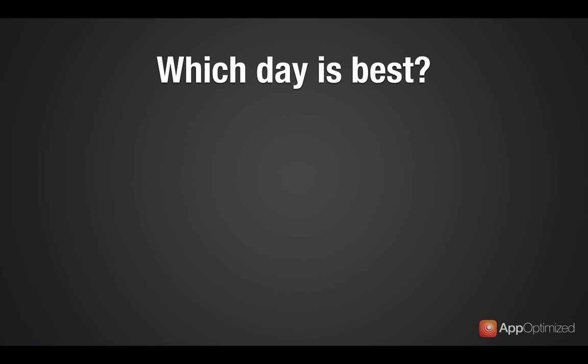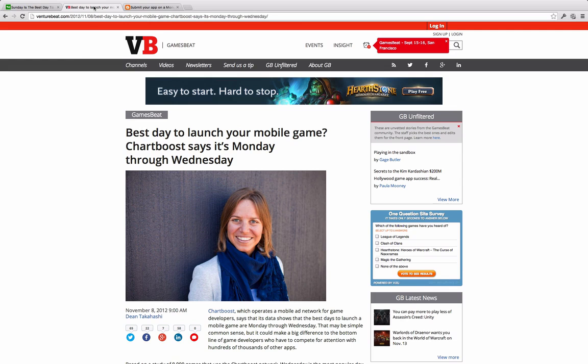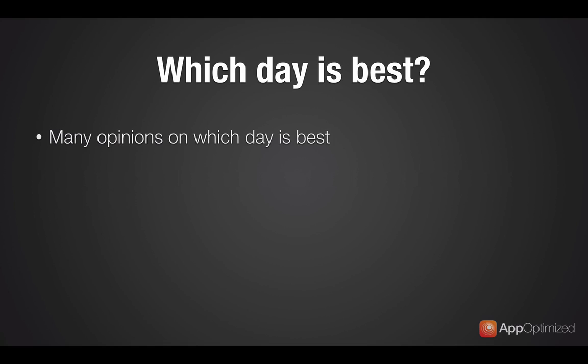So which day is best? That is the magic question. There are many opinions on this, on which day is best. In this article, it says Sunday is the best day to launch your mobile app. But in another article, it says the best day to launch your mobile game is Monday through Wednesday. And another article says, submit your app on Monday and release it on a Thursday. So many people have their own opinion on which day is the best day to launch their app. And I'm sure all of them have very valid reasons.